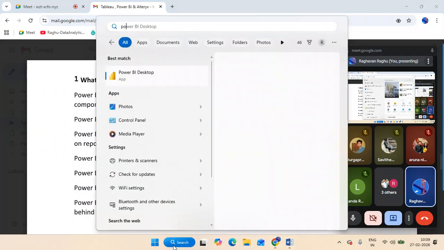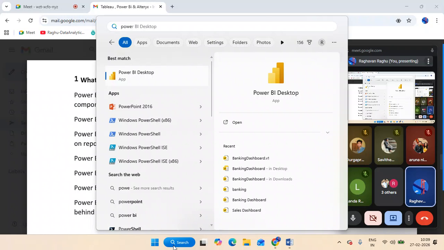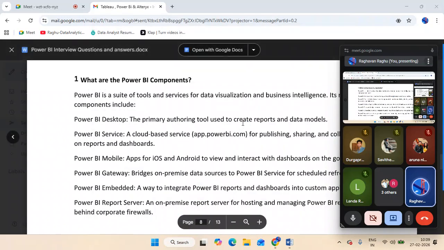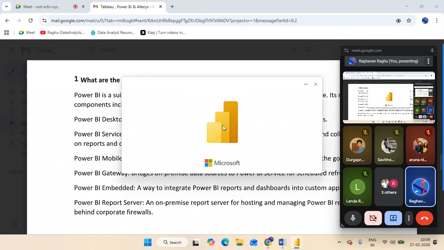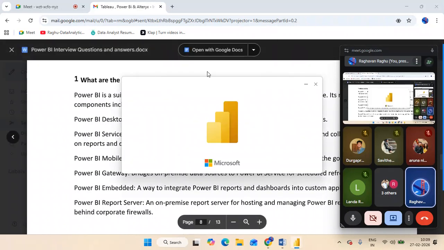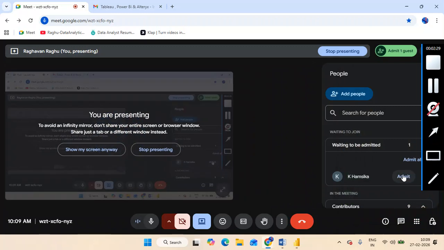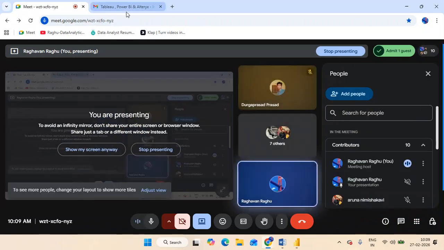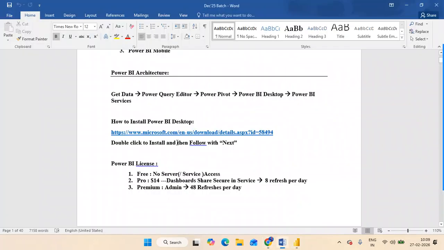So if you see, the Power BI components are, this is Power BI Desktop, right? You already know Power BI Desktop. So what is the purpose of Power BI Desktop? To design and develop the dashboards. That is the main purpose of Power BI Desktop. That is one of the first interview questions.